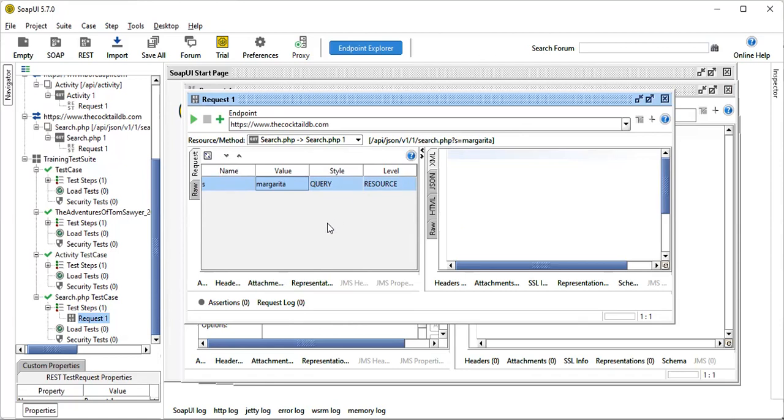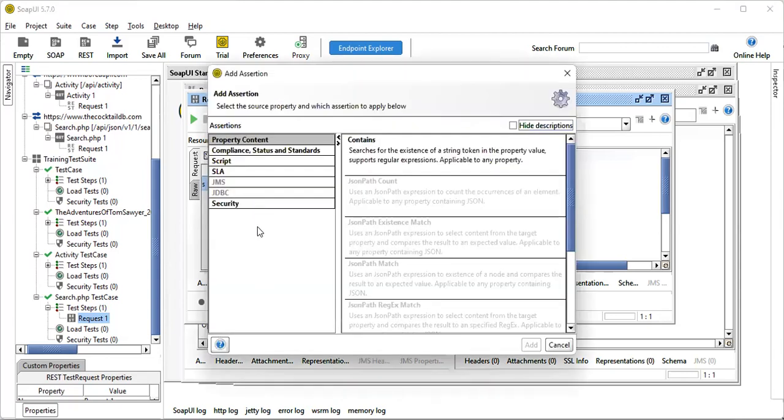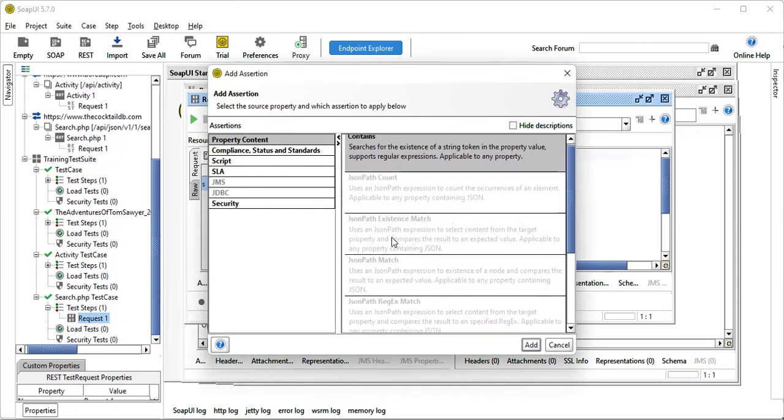So if you see here, we always go into the endpoint. Can you click the plus button? Okay. So these are the assertions. We have multiple assertions. We have to understand when we have to utilize these assertions. Which one would we like to go for? The contains, right? The search of the existing for the string token, the property values about the regular expression. So I would like to add the contains option. Click the add button.